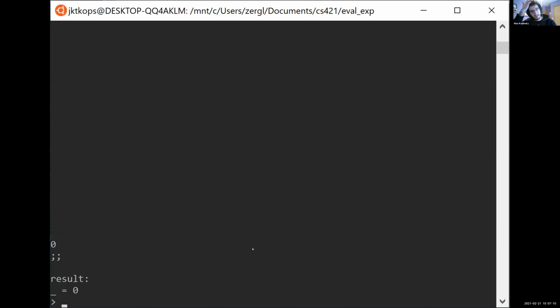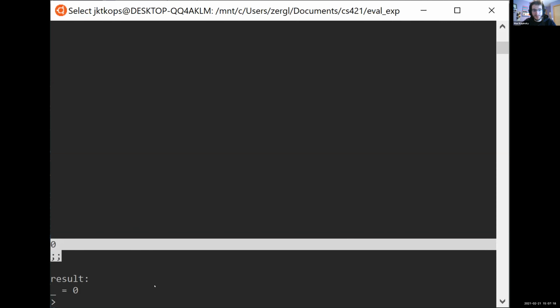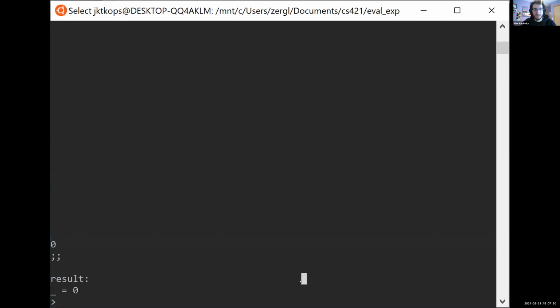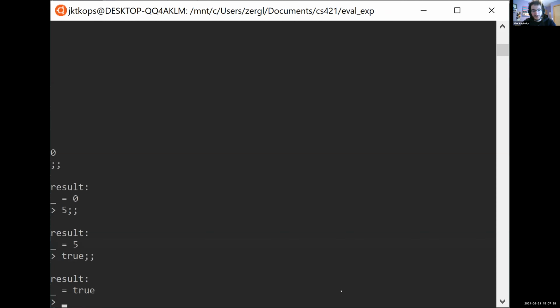And so slightly different from Haskell, ML and picoML are not indentation sensitive. So you can see here, I actually already messed up. You need double semicolons to terminate your lines. So, 0 double semicolon, result is 0, as you would expect, it evaluates to 0. Constants are constants. True, also a constant.